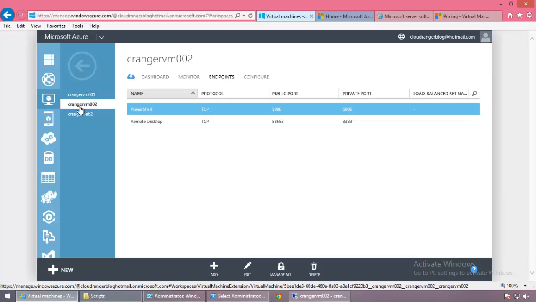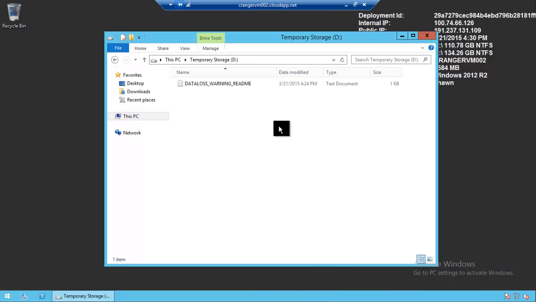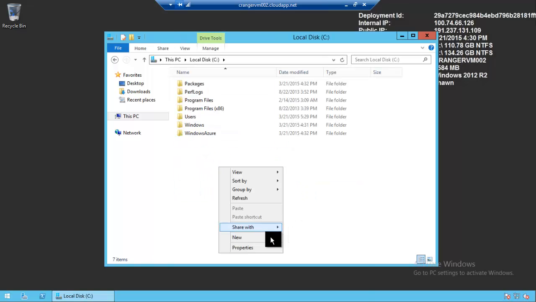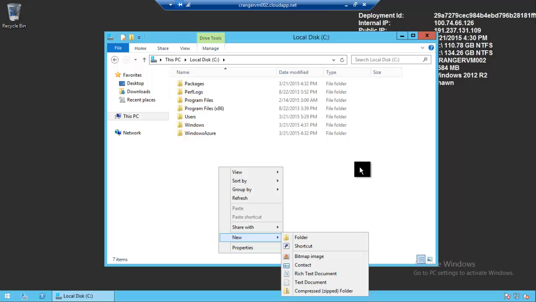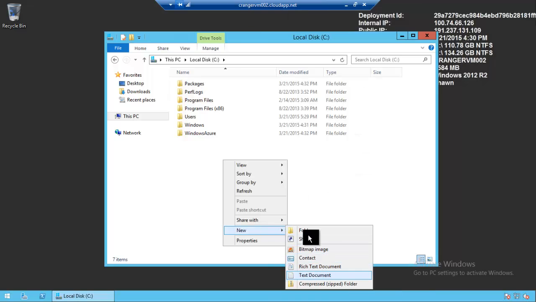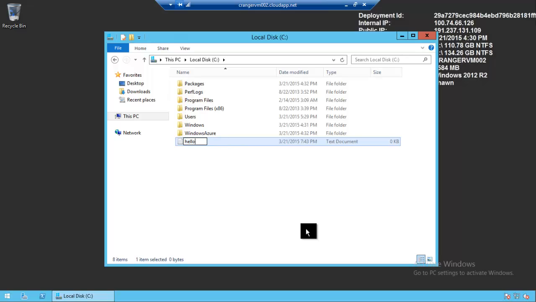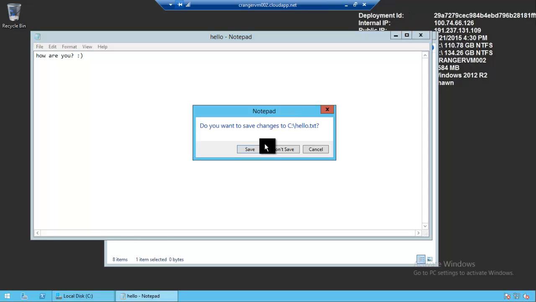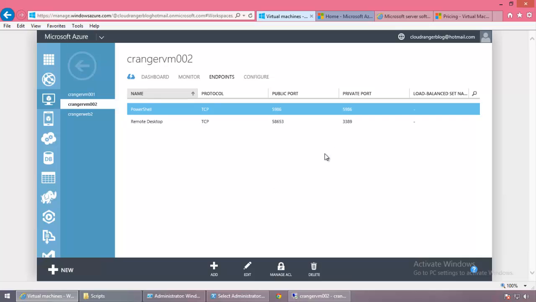The VM we are working with is cranger VM002. Let's not forget that. Actually, we are also RDP 2002. You know what? I'm going to do something nice over here. I'm going to create a file. So this is how you would connect with RDP to cranger VM002, right? I'm going to create a text file over here saying, hello. How are you? Let's set that. Okay, so we know cranger VM002 actually has that.